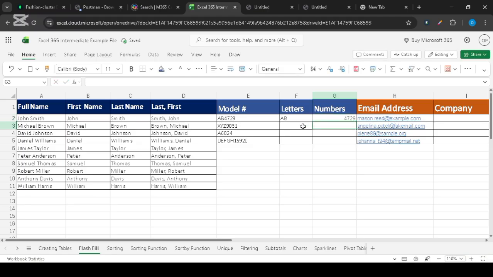Then come over here and repeat the same command, which is Ctrl E. It will separate the letters. Then come over here and press Ctrl E again, and it will also separate the numbers, leaving it like this. So the same thing applies over here.